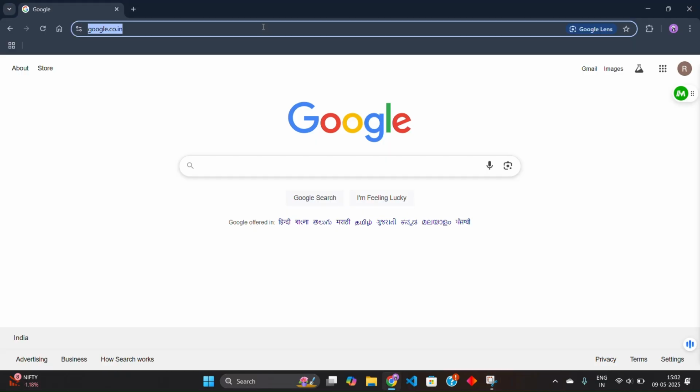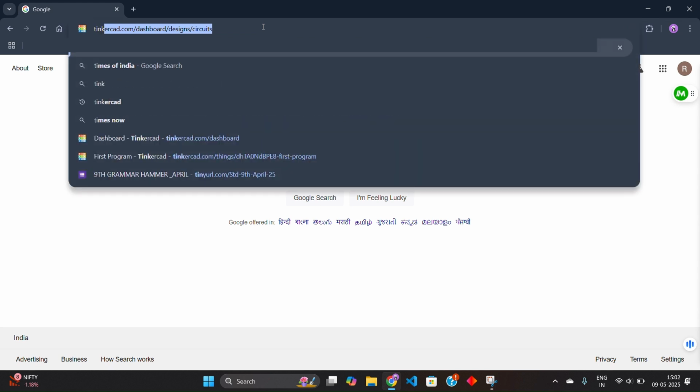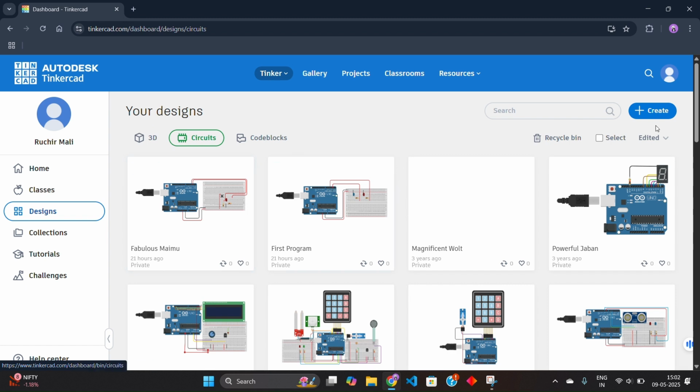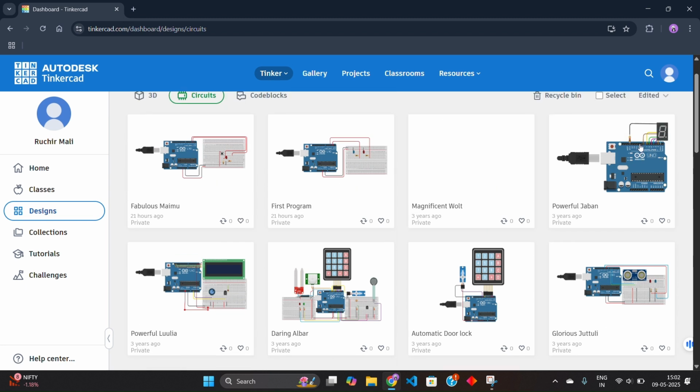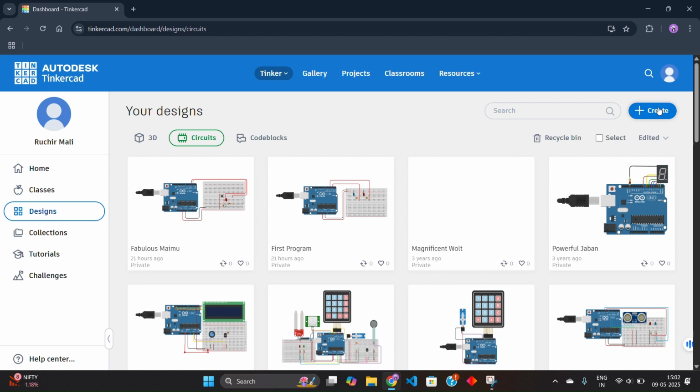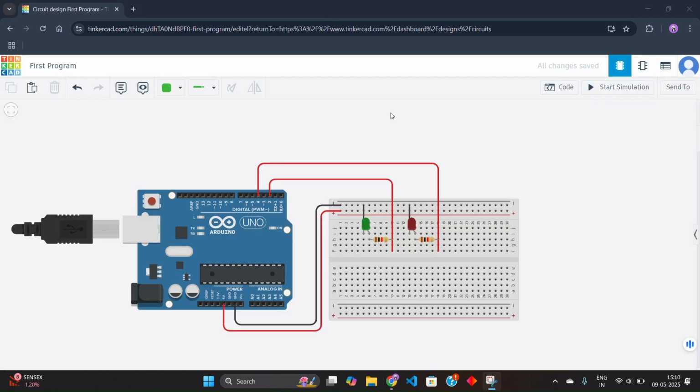Now for building this program and circuit, I am going to use an online platform known as tinkercad.com. So let's log in. Here, as you can see, you can make many circuits and also you can code them here itself. This is the circuit for our first program.